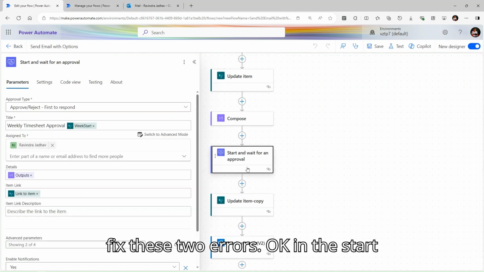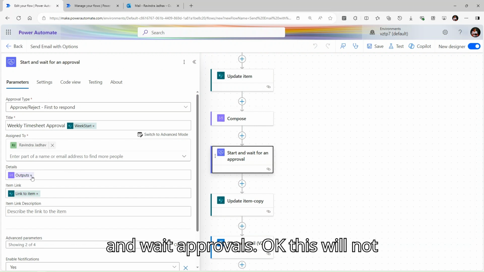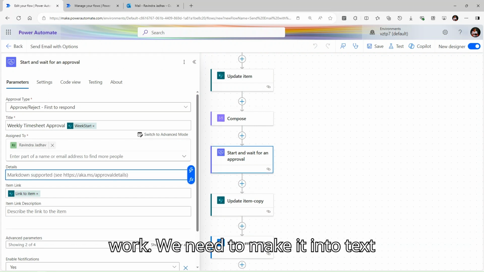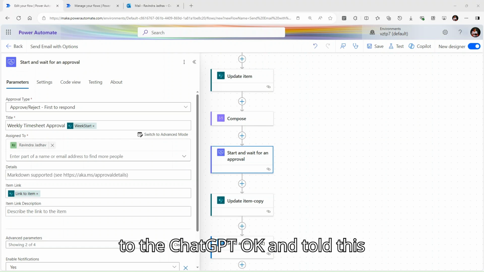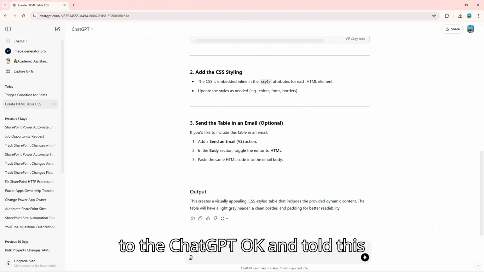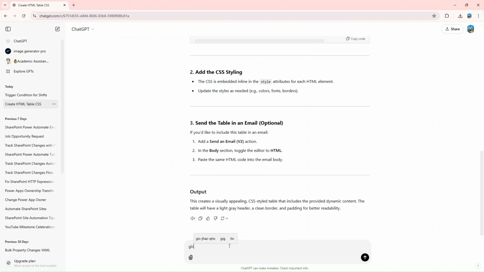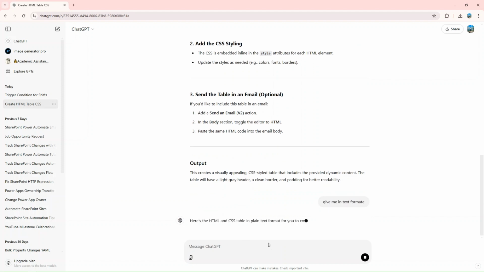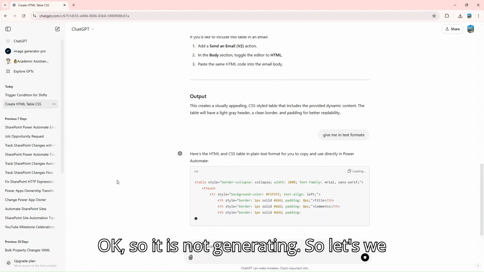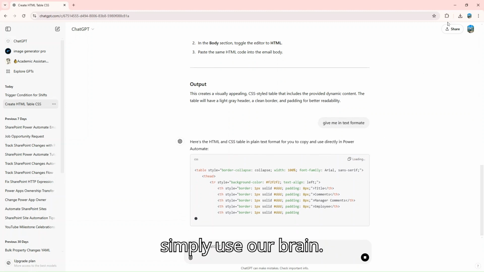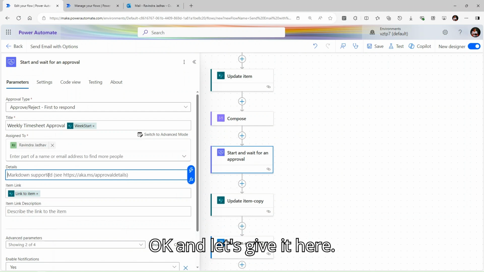In the start and wait for approvals, this will not work, we need to make it into text format. So let me go to ChatGPT and tell it here, give me in text format. So it is not generating, so let's simply use our brain. And let's give it here.